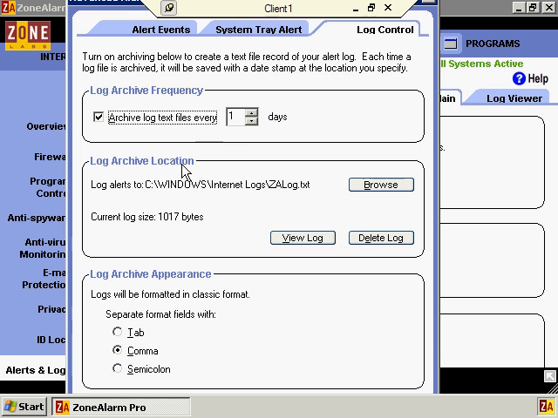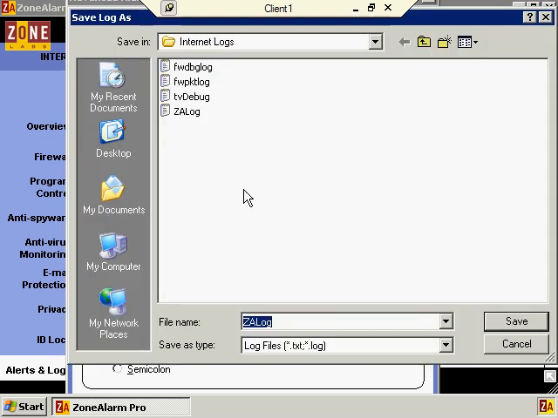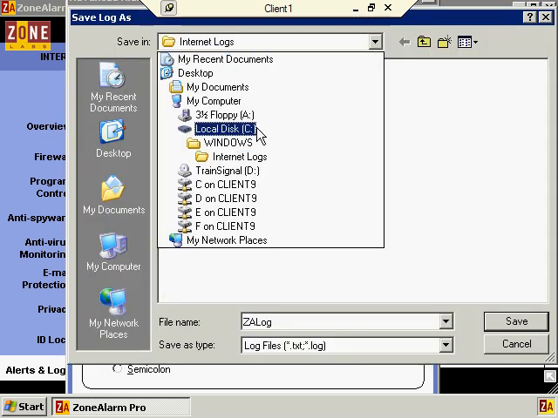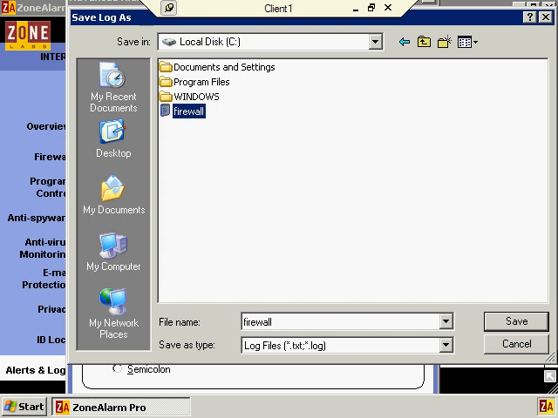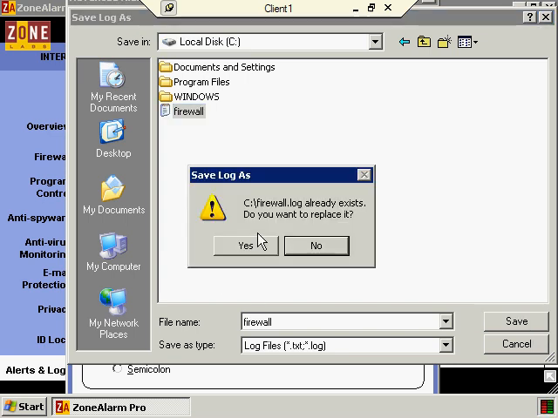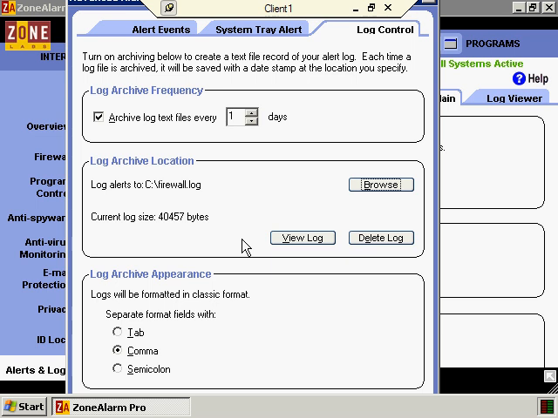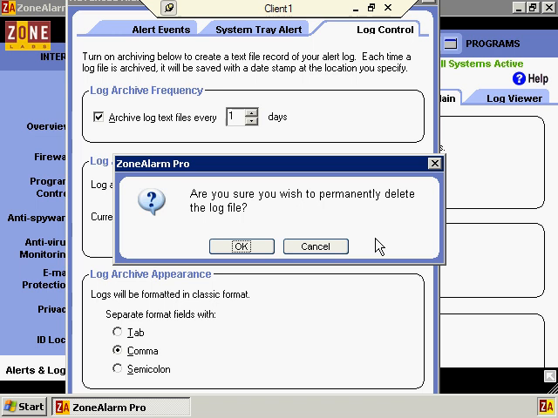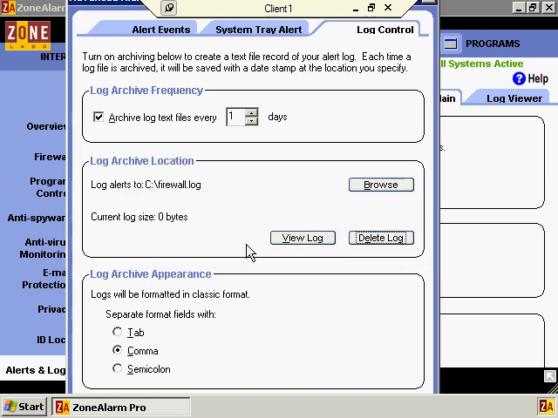So right now the log file goes to c:/Windows internet log zonealarmlog.txt. We want to change that and send it to c:/firewall.log. So I'm going to say save and say yes, I really do want to replace it. So there's our new location for the firewall log, c:/firewall.log. Now the current log size is 40,000 bytes. Let's go ahead and clear out the log. I'm going to say yes, permanently delete it. So we'll zero it out.